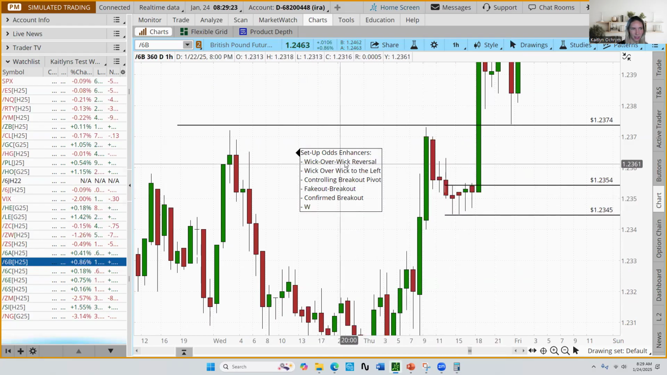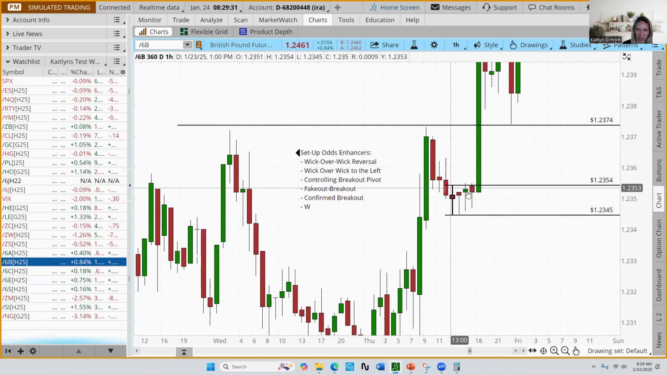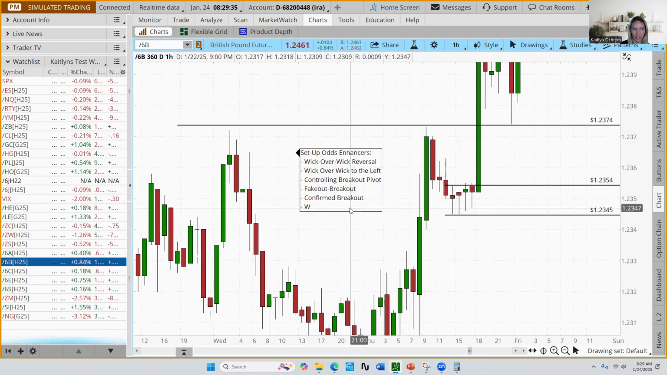We've got that one. That one's the first one. Wick over wick reversal. Yep. Another W one. Got most of them doing controlling breakout pivot, fake out breakout, wick over wick reversal. What's the last W one? There we go. Great job, Mark.